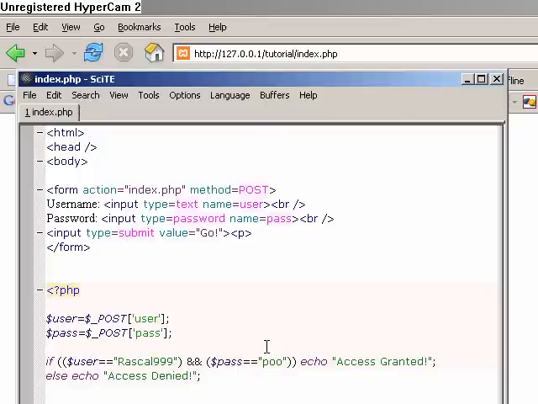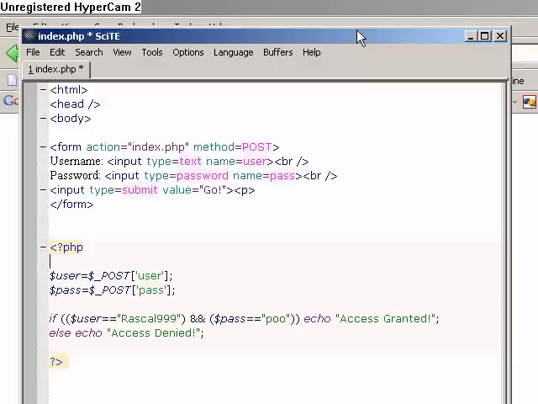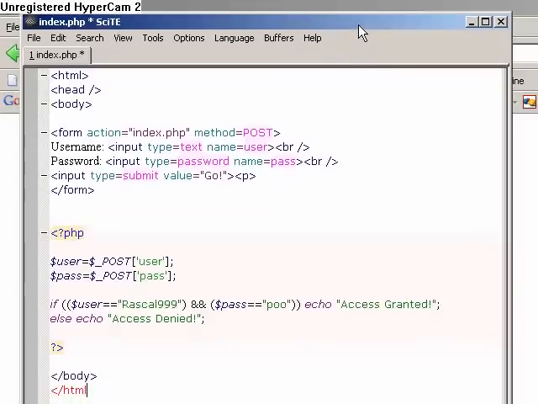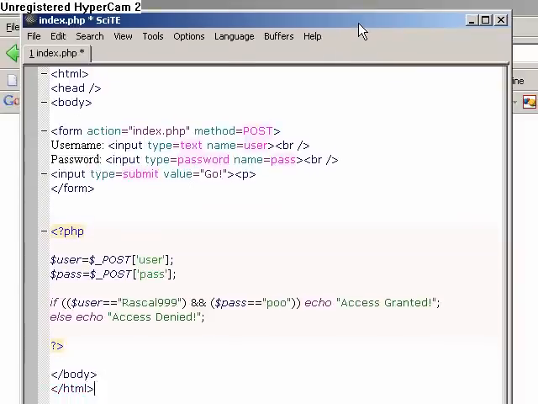I know we've done that. If we chop off everything here. Notice I'm putting the HTML tags after the script because stuff will get outputted, either access denied or access granted, depending on whether the client gets the username and password correct or not. So if we save that now, that should all work.